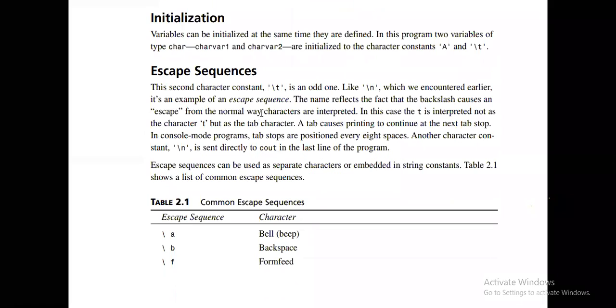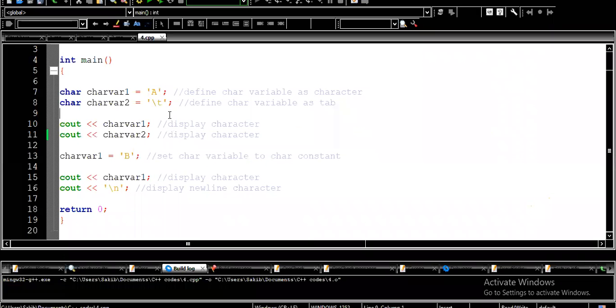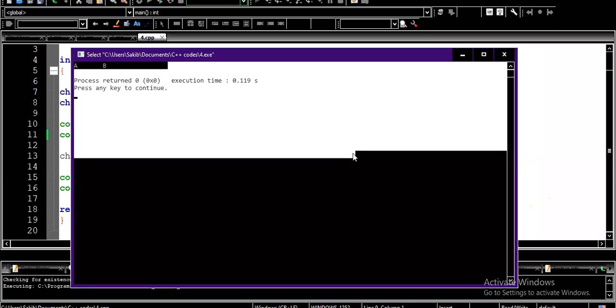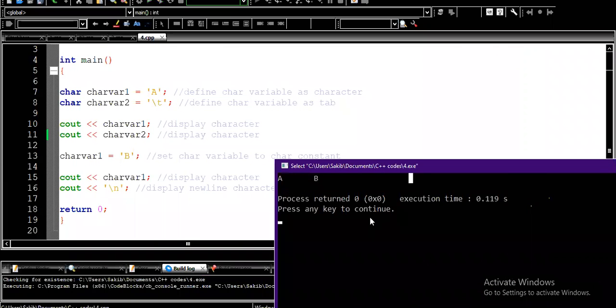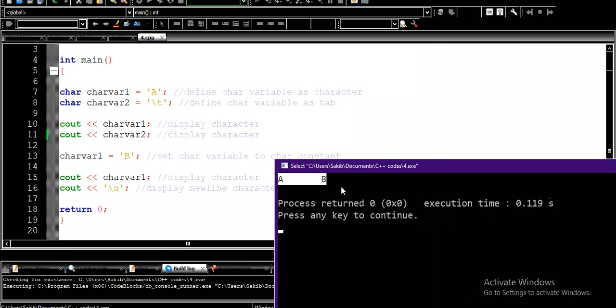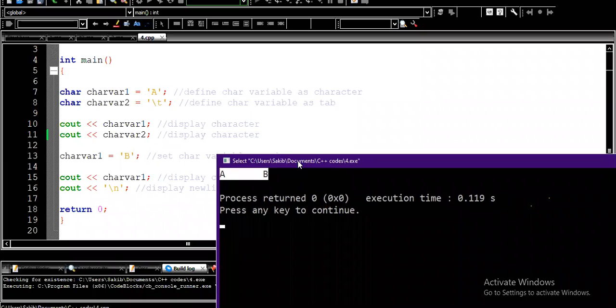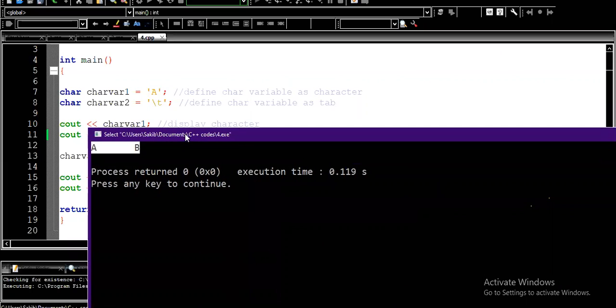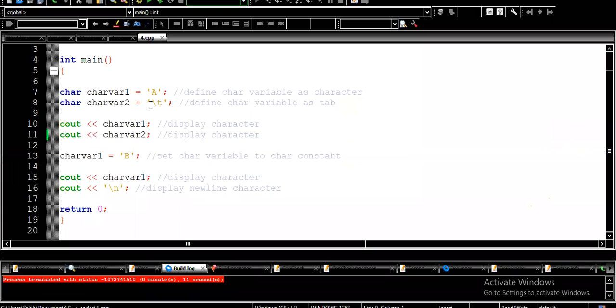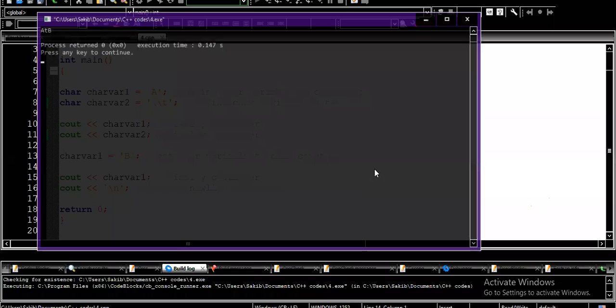I am giving a challenge: hey students, instead of printing a tab, an empty space between A and B, I want you to print \t. That means I want to see \t here. In that case, what you can do is use this double slash, and let's run the program. Let's see whether it works or not.